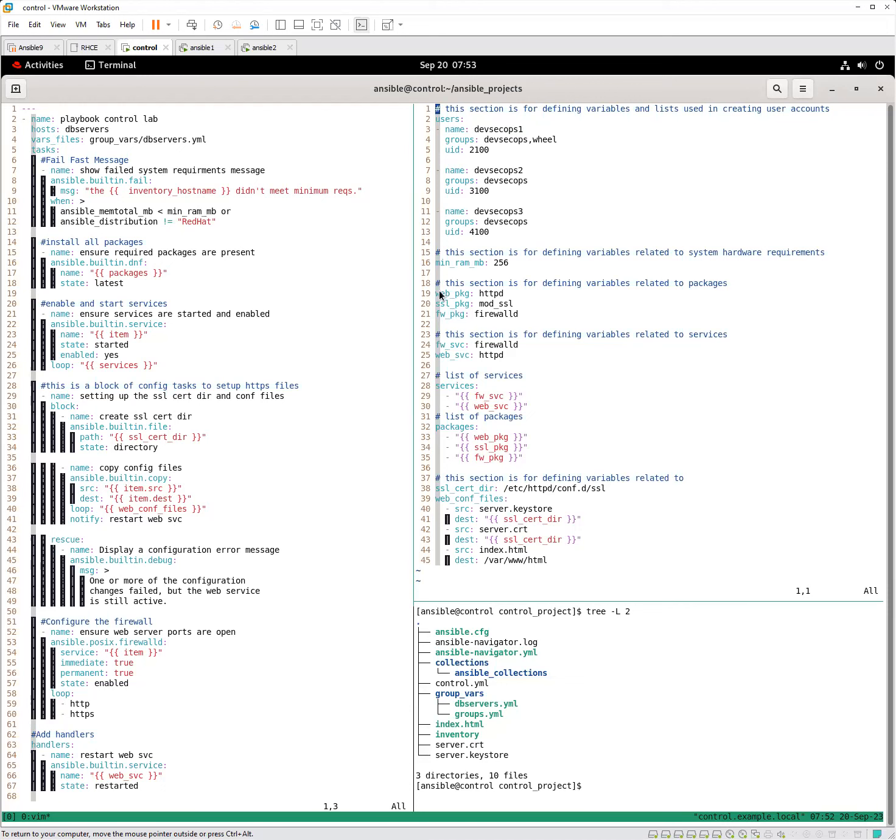I've got one section for managed packages, so you can imagine that these variables will probably be used with the Ansible built-in DNF module, because we're talking about installing packages. I've got a section of variables related to services, so you can imagine that these variables will be used in the Ansible built-in services module. And take a look at this. This is really, really wonderful.